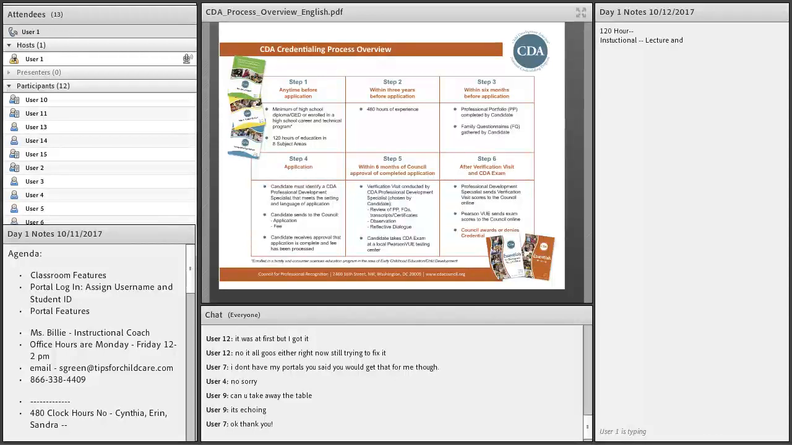Our program is broken up into three components: the instructional, and that's going to be your lecture and your out of class resources.